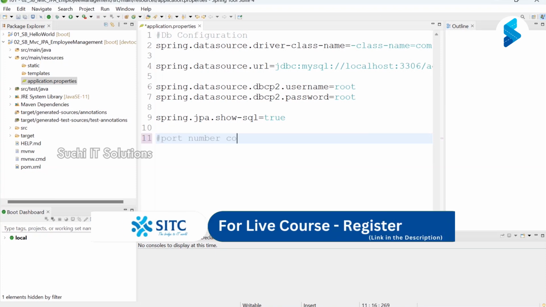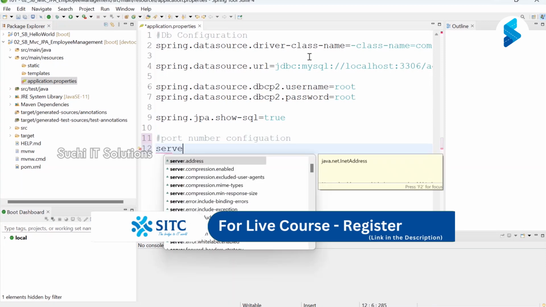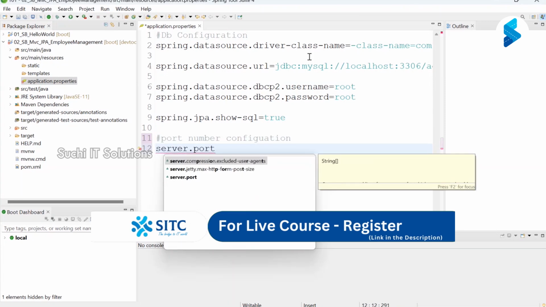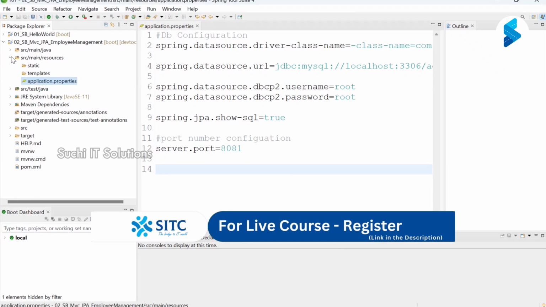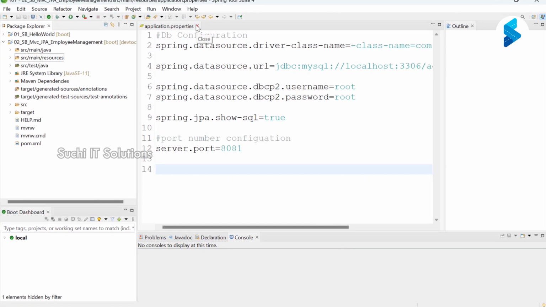Port number configuration: server.port. What is this? server.port=8081. My application now runs based on this port number 8081. Is it clear, everyone? This is the configuration. If required, we'll configure more in the next steps. So now it's done. What about the next step, Shiva?